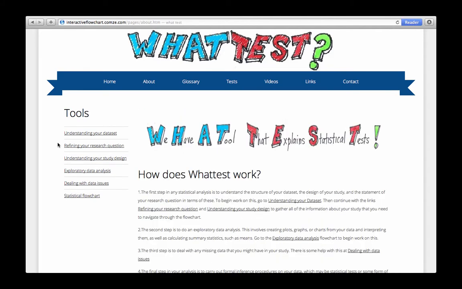These first three documents will have helped you identify the characteristics of the data and study that you will need to carry on with your analysis, and you should have recorded them in the dataset summary. Once you've filled in the dataset summary, you're ready to begin your statistical analysis.